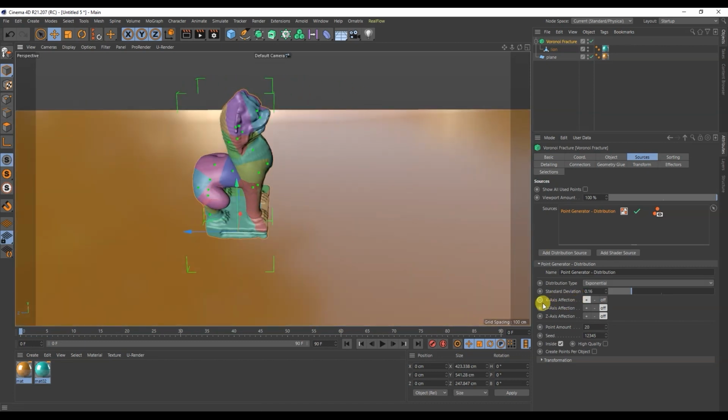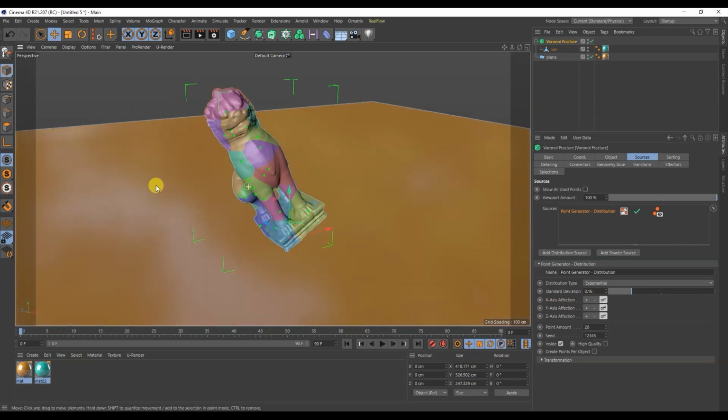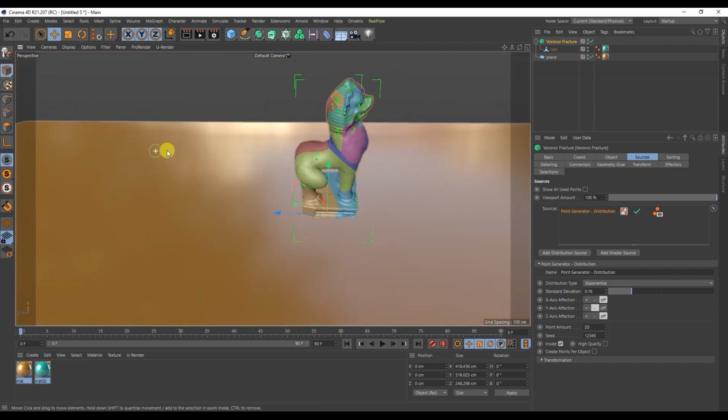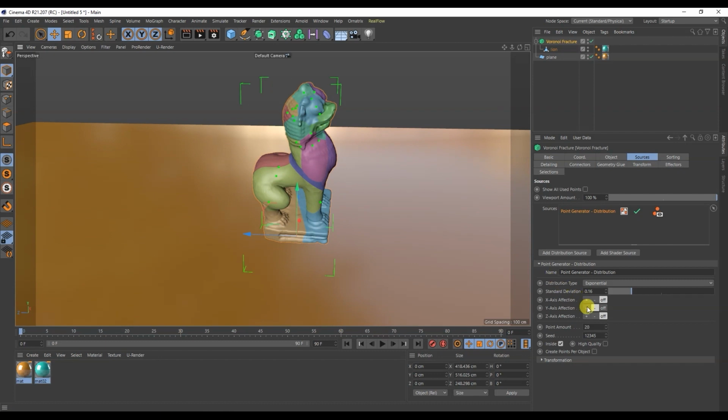Here we have to distribute the points of destruction. Let's remove an X. Along Y, we will make points at the top, and Z we will make in front.